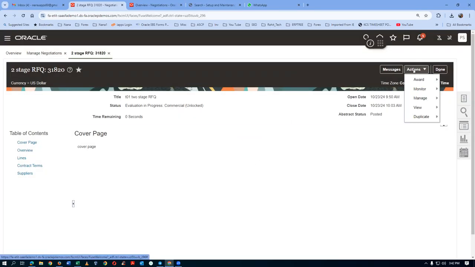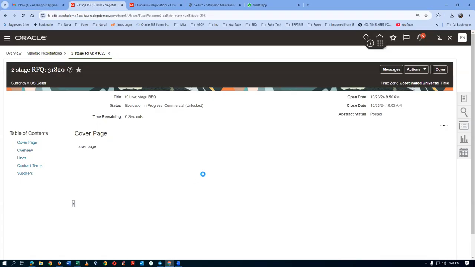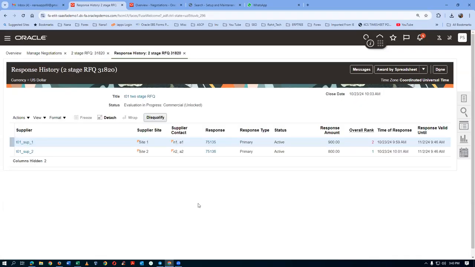Then go to actions, and here go to monitor. You will now see award. If you go to the award, you can view the responses. Previously it was monitor, but it has now gone as an award. So go to view response history. If you click on view response history, you can now see both the technical and the commercial history. Click on it, and you can see both the prices as well as the technical specs.